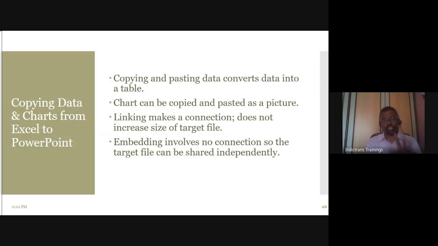We'll not get into that right now, but please remember when you copy paste a chart from Excel to PowerPoint, there are options available. You could use paste special, and then either paste as a picture, or with linking, or with embedding. Embedding I think is the default, but that increases the size of the file. In some cases you may not want that, so you may want to use linking or paste as a picture. Right?